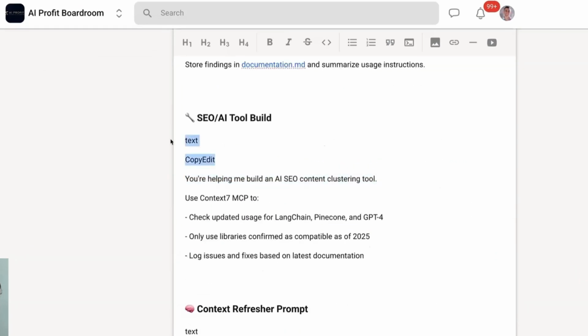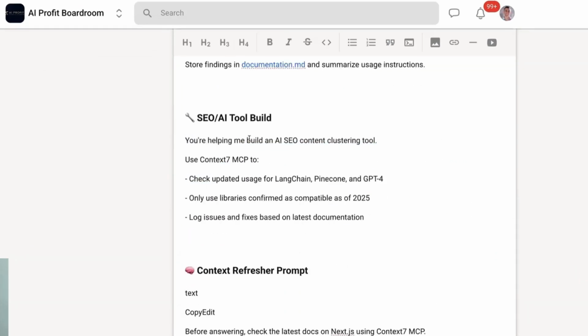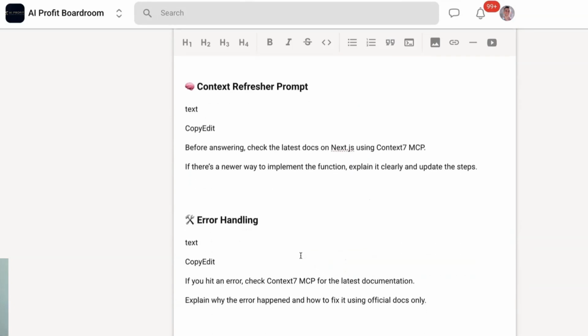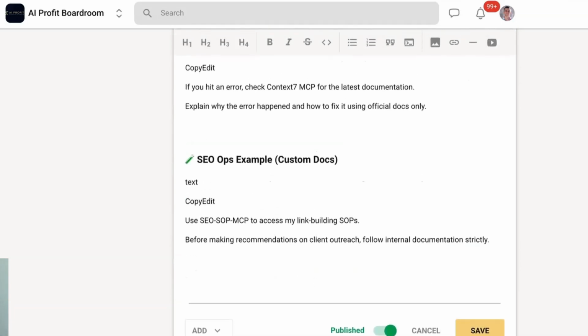So for example, you could be building an AI tool and you say: you're helping me build an AI content clustering tool. Use Context7 MCP to check updated usage for LangChain, etc. Only use libraries confirmed as compatible as of 2025. Log any issues and fixes based on the latest documentation, right? So it's just really easy to error handle and avoid hallucinations right there.